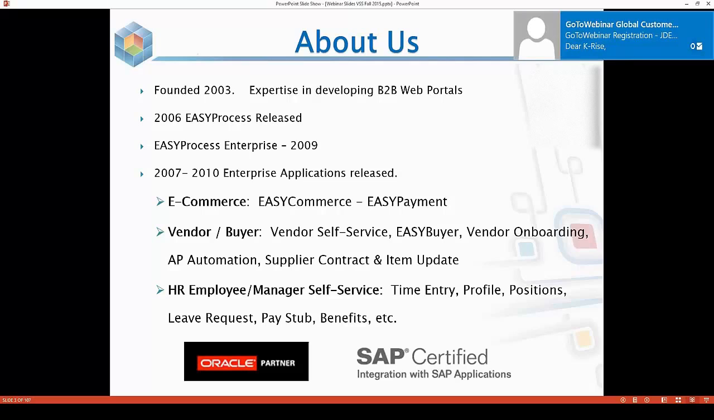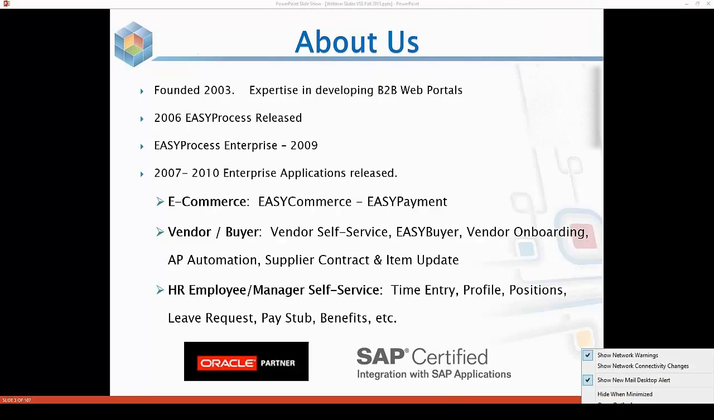We do have HR employee self-service solutions. Bear with me one second, I just want to turn off the alerts there. There we go. Many customers use our self-service and portal functionality for things like time entry, manager-employee inquiry and position change, leave request, pay stubs, benefit enrollment, etc.